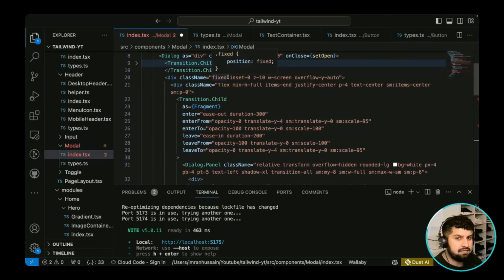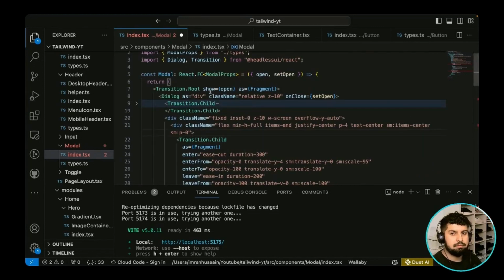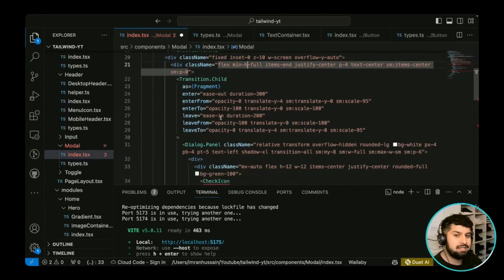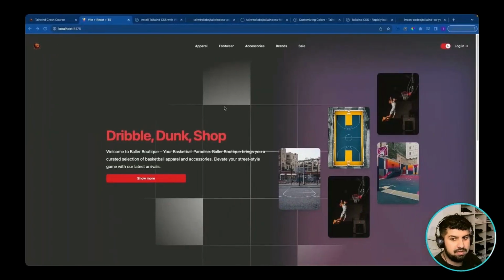So again, this div is fixed. It has an inset of 0, a z index of 10, the width of 100 viewport width, and then an overflow y of auto. Inside here we have an inner div, which is essentially the modal itself. So we have a display of flex, a min height of full, items center, justify center, a padding of 4, text center, and on the small screens we want to item everything to center with a padding of 0 going across everything. We need a transition again because this is for the inner white div. So that's the inner div that we have.